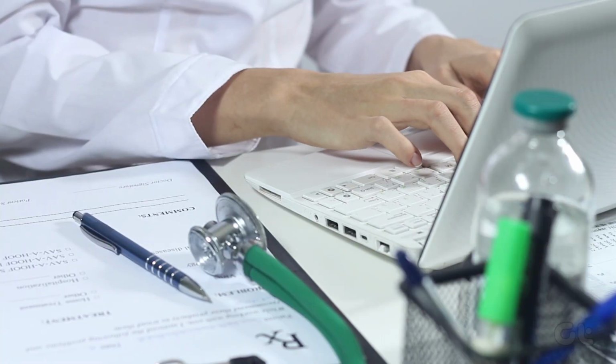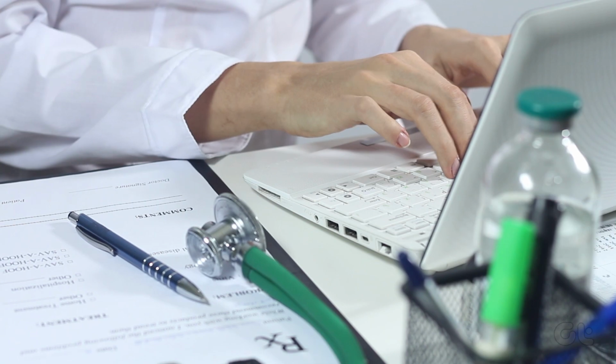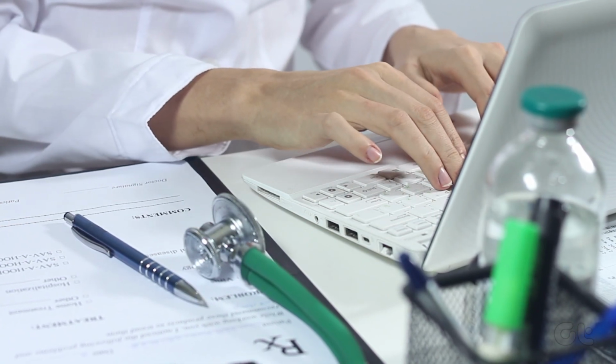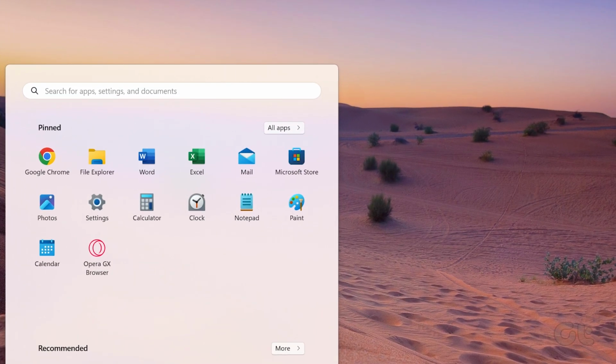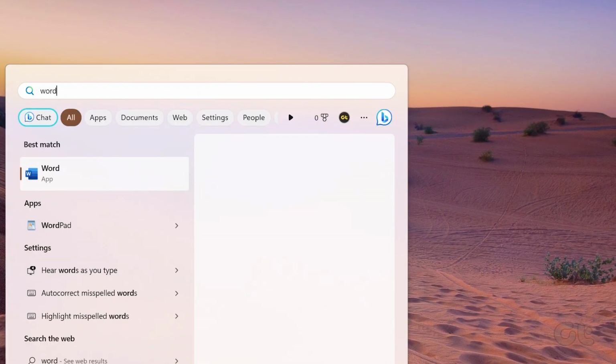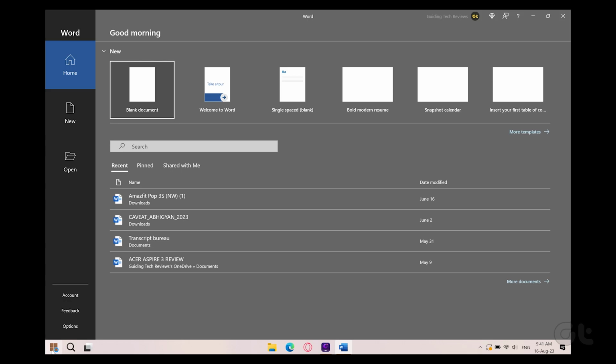If you're creating a new document, you can change the author's name before working on the document. To do that, click on the Start menu, type Word in the search bar, and hit Enter to launch Microsoft Word.